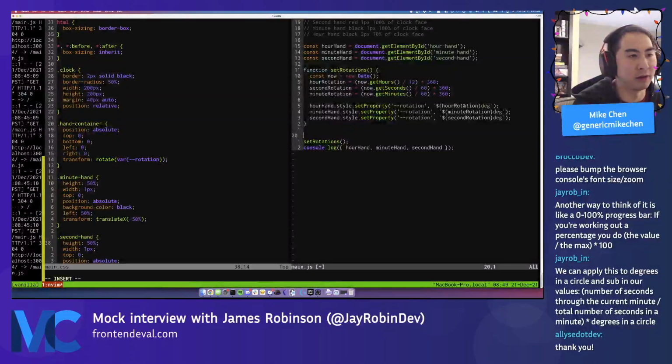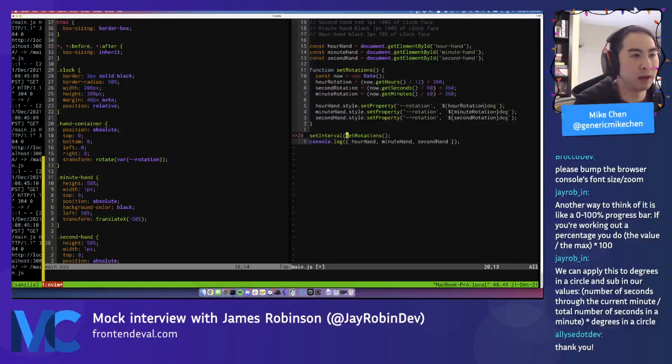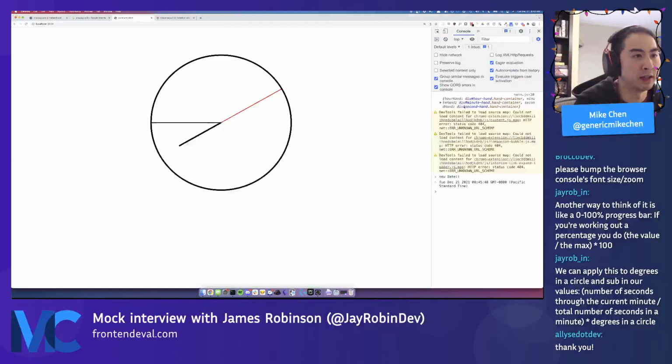So the most naive way of doing this is just a set interval. And I'm just going to call set rotations every time, and I'm going to do that every second.